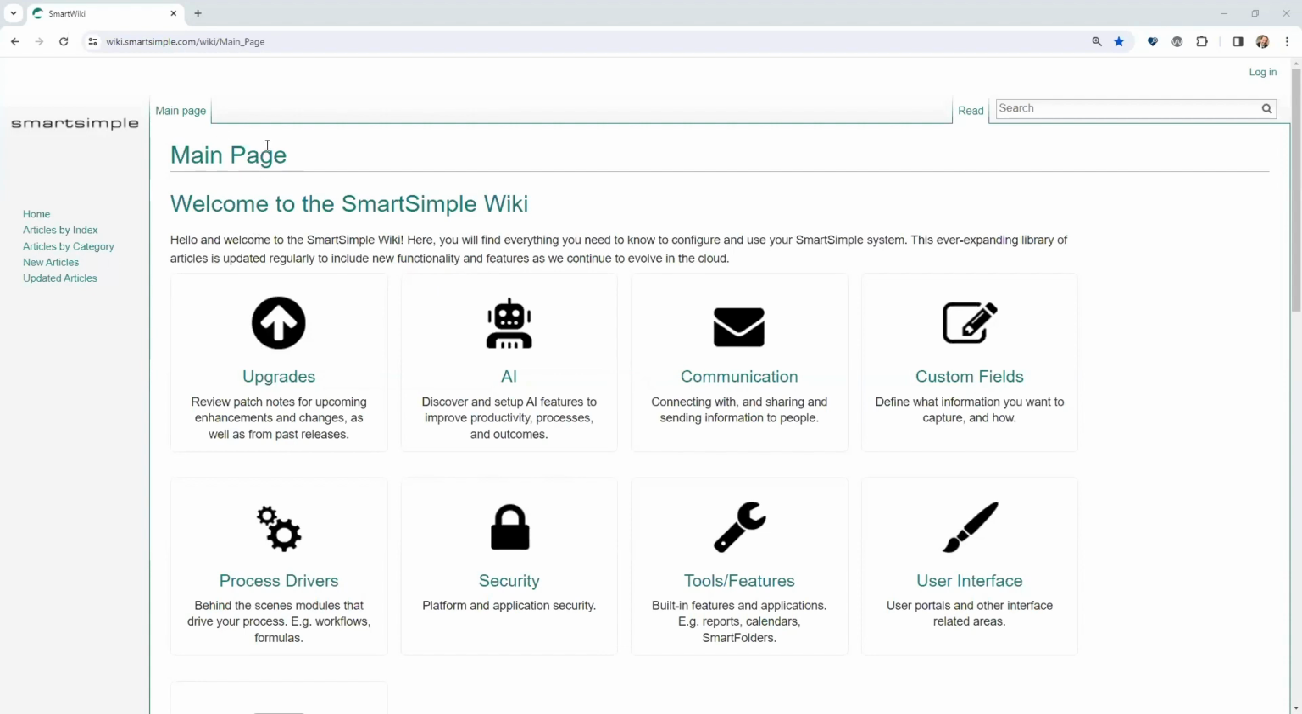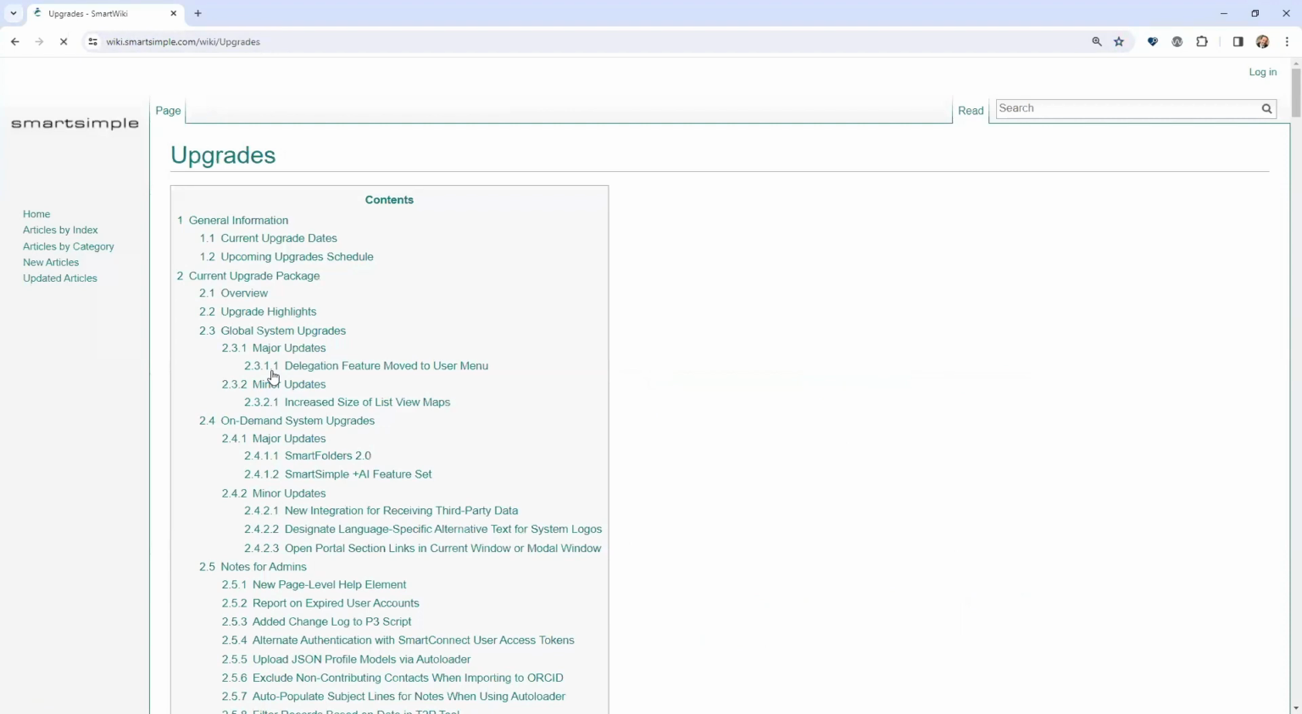All right. So first thing I want to mention to everybody is what we're talking about will always be listed on wiki.smartsimple.com. And the first card right here says upgrades. If you click that card, you can see what is going to happen in the current upgrade.